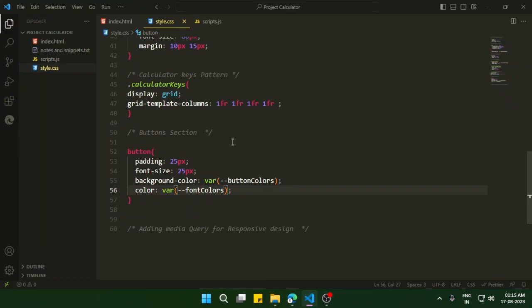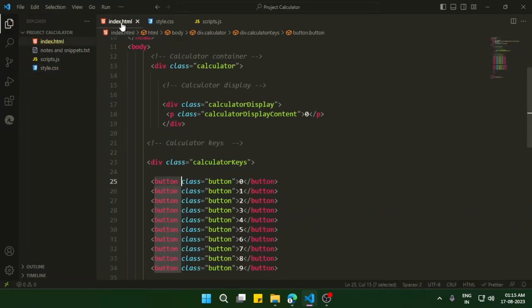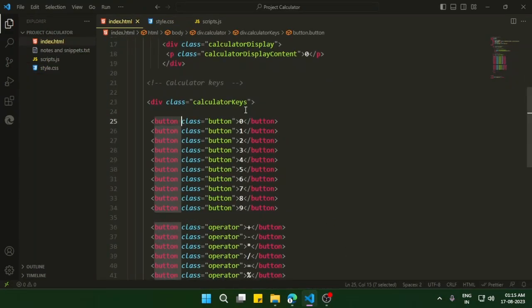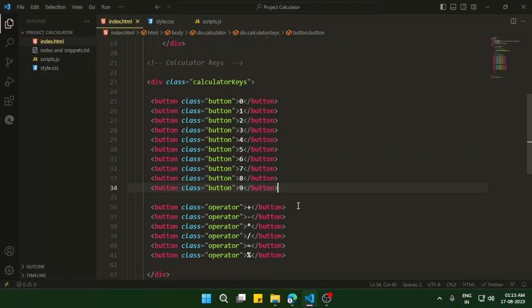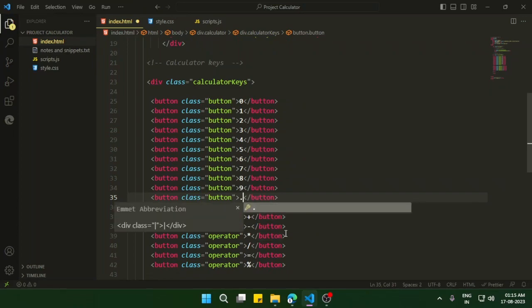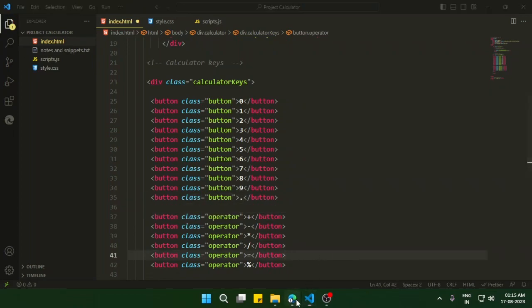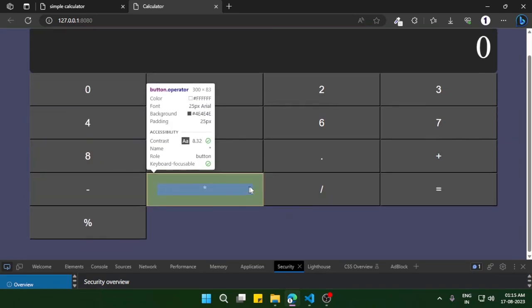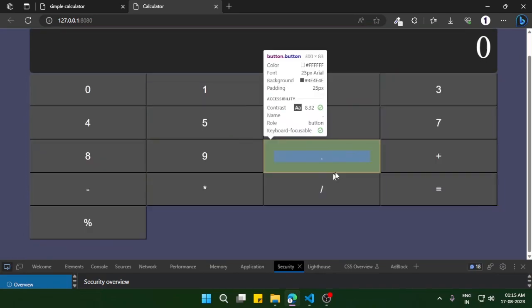So we need to add here a decimal button. For that, we are going to again go in our HTML page, and in our buttons we are going to create one more button, which is going to be our decimal. Alright, so we have one more button here.